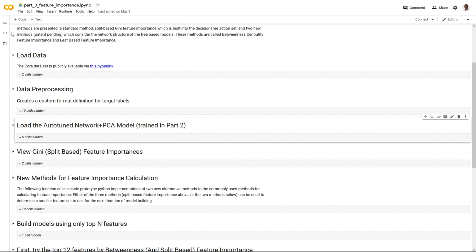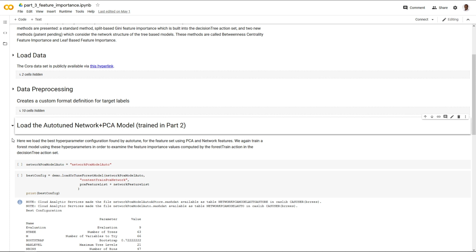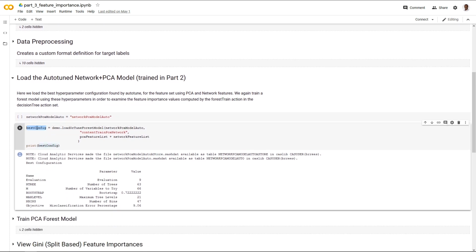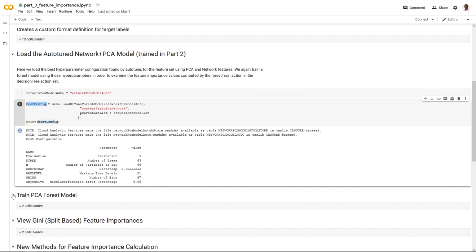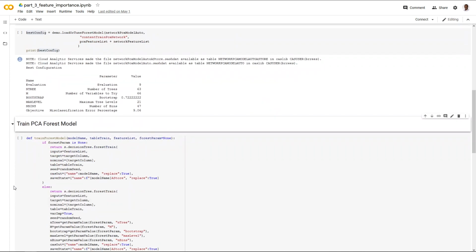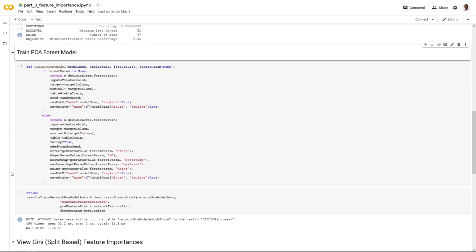Once again, we will skip over the data load and data preprocessing. They are identical to the code we looked at step by step in the Part 1 notebook. Next, let's load the best performing forest model from Part 2 to get a closer look at the best forest hyperparameters that Autotune found for us. We print them out here. Next, we will retrain a model with these hyperparameters. We do this so that we can use the built-in feature importance calculation by setting the flag var imp equal to true.